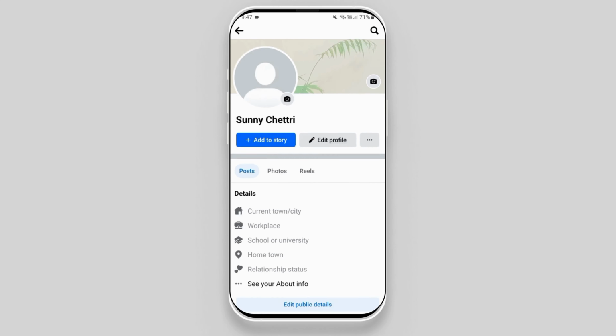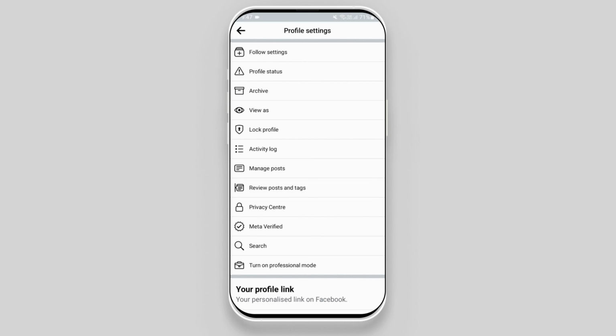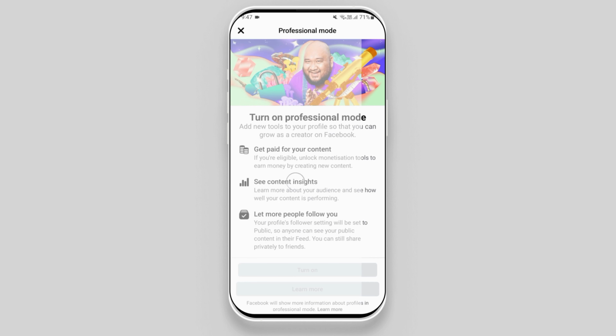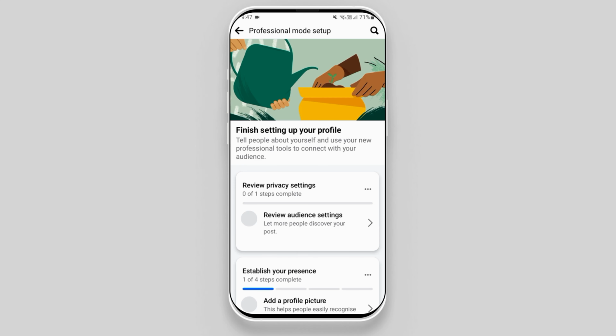After your profile page opens, click on the 3-dot icon that's on the right hand side of your screen. After that, simply click on Turn on Professional Mode. After that, this page will appear where you have to tap on Turn On option. After you click on the Turn On button, this page will appear where you have to click on Continue. That's on the bottom of the screen.